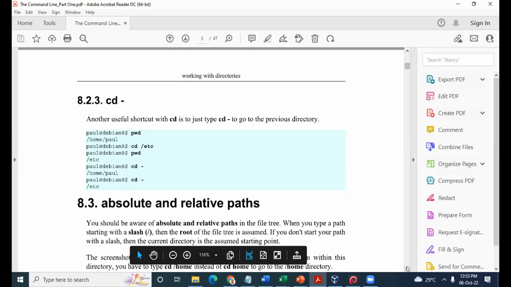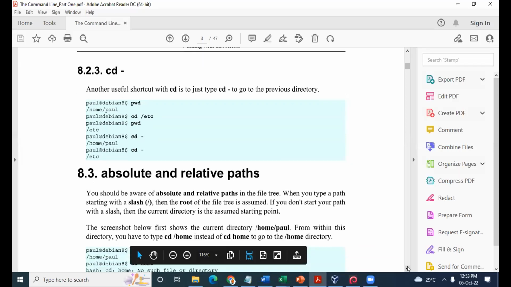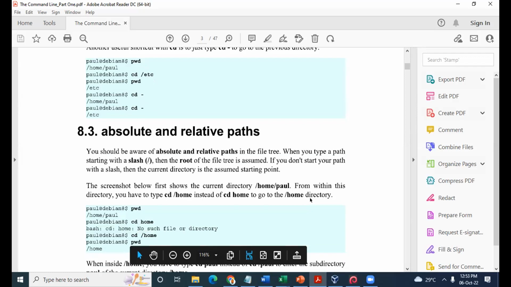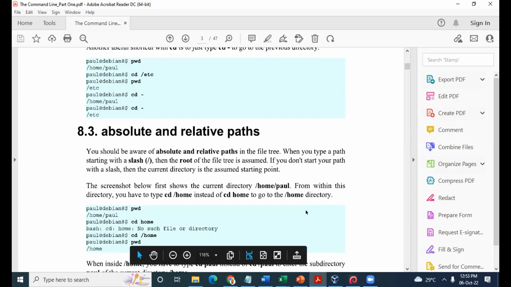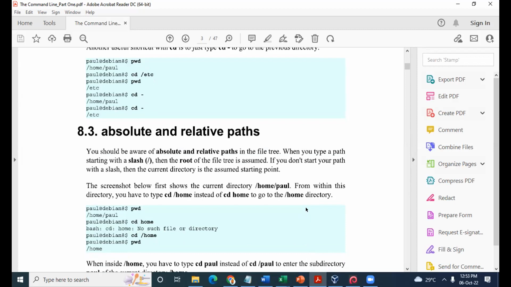So it says absolute and relative paths. You should be aware of absolute and relative paths in the file tree. When you type a path starting with a slash, then the root of the file tree is assumed. If you don't start your path with a slash, then the current directory is the assumed starting point. The screenshot below first shows the current directory, that's home. From within this directory, you have to type CD space /home instead of CD home to go to the /home directory.